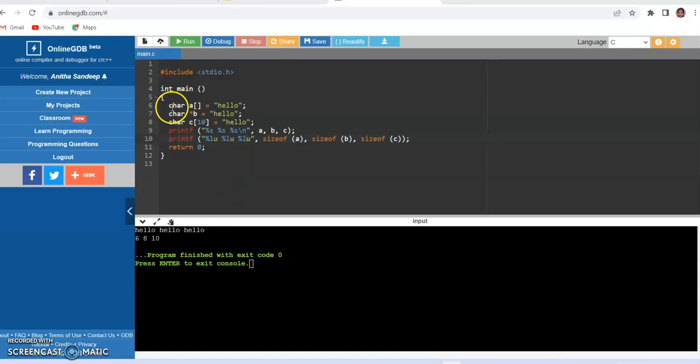So int main, in that I have char a[] = "hello". So in this case, it is an unsized array. a is an unsized array which is initialized to hello. Since the size of this array is 5, a will be allocated with 5 bytes. The next is a character pointer to the string, so char *b = "hello". And next is an array of characters with the size 10, but it is initialized with the same hello.